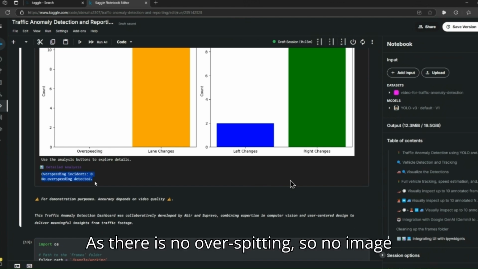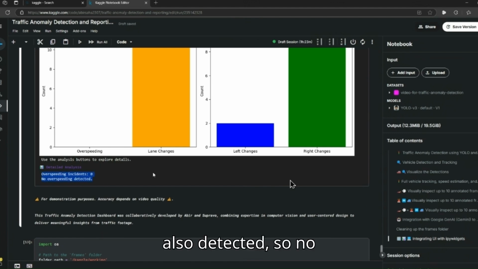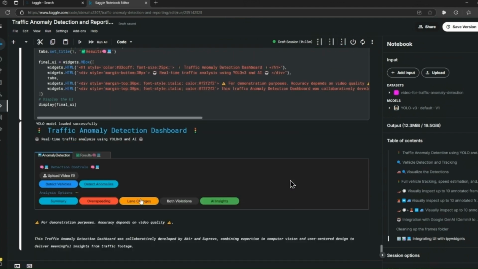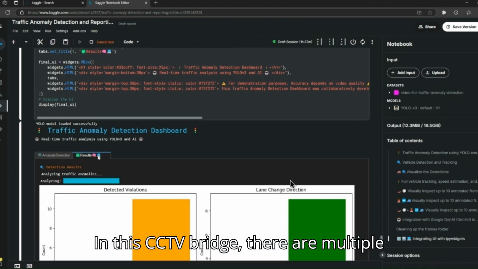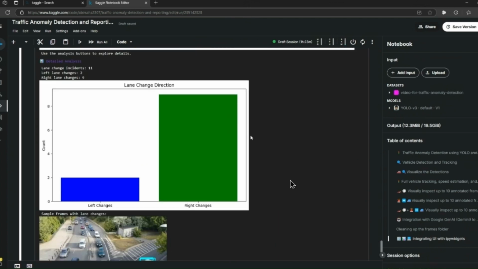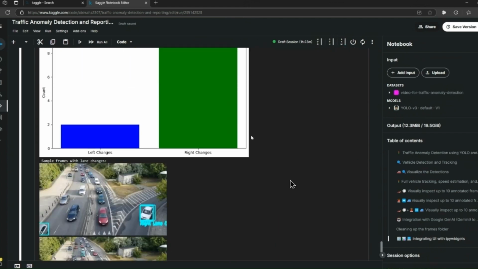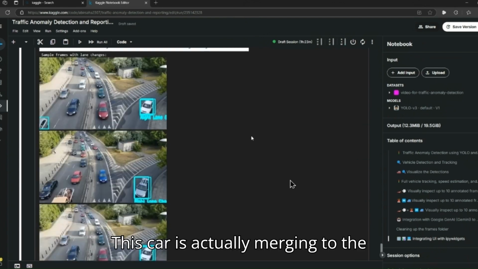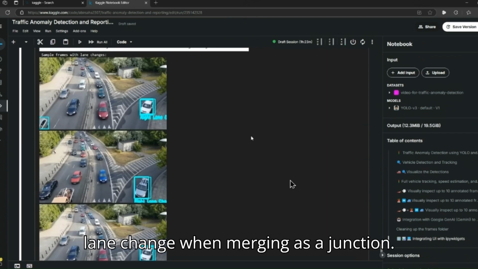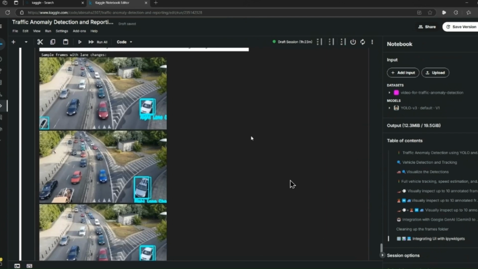As there is no overspeeding, no image is detected, so no marking on the graph. In this CCTV footage, there are multiple lane changes. So these are the plots. You can even see them in the images. This car is marching to the junction, so it's considered a lane change while marching to a junction.